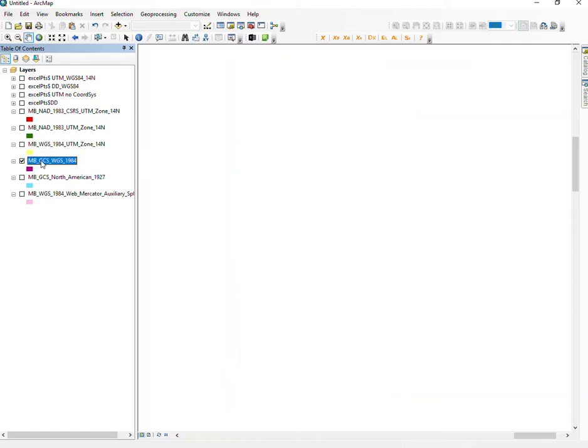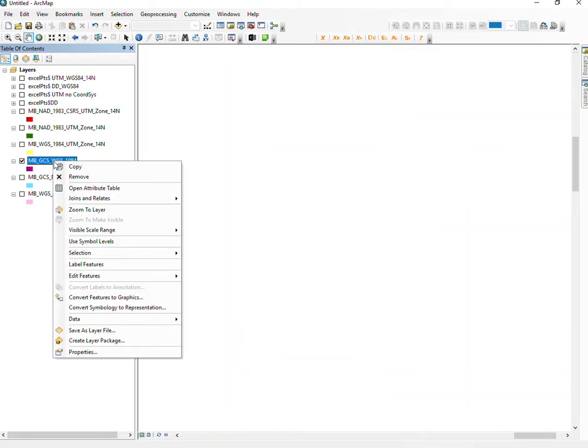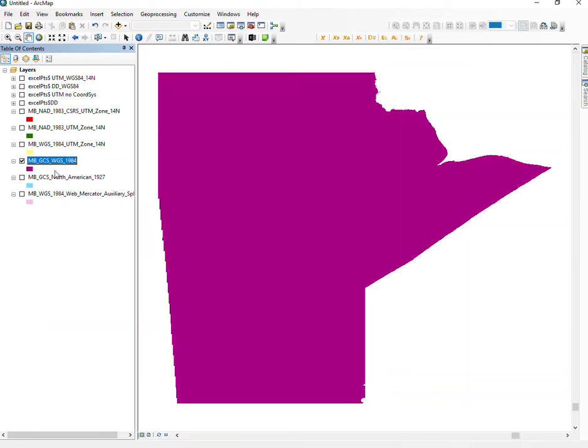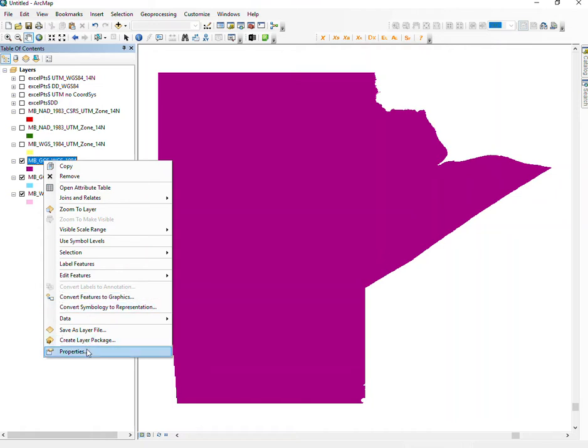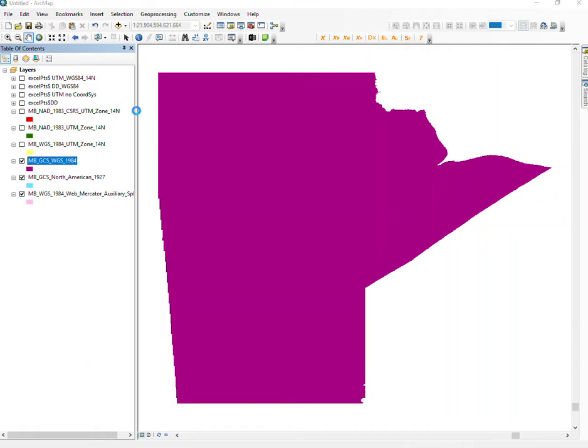Now, additionally, we have WGS 84. And we can see that when we look at this, it's got a weird kind of shape to it. We've also got here something called a WGS84 Web Mercator. This is what a lot of web mapping programs are using, is this Web Mercator. And we also have NAD 27 GCS data as well. So you can see that each one of these has a different set of properties if we go to the properties information.